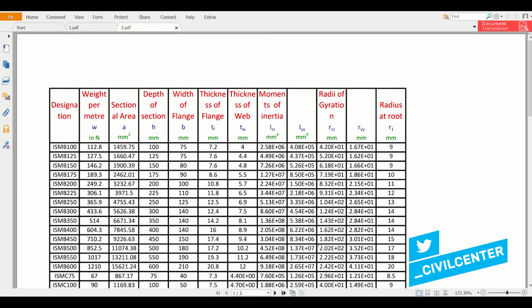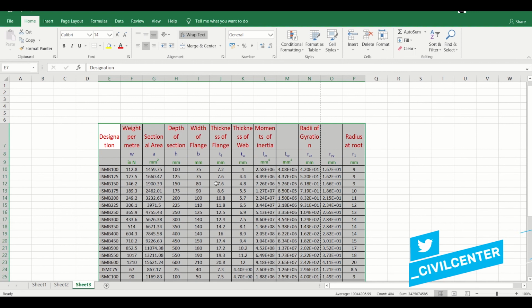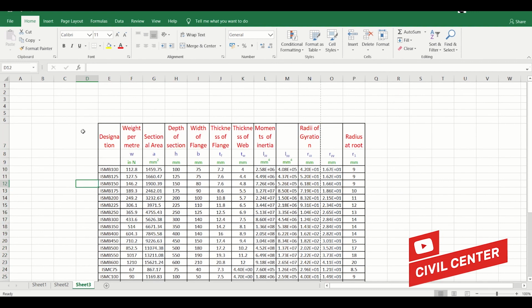So friends, in this video we have learned how to print properly in MS Excel, how to use the paper size option, how to use the portrait or landscape orientation, and how to use the print only selected area option.